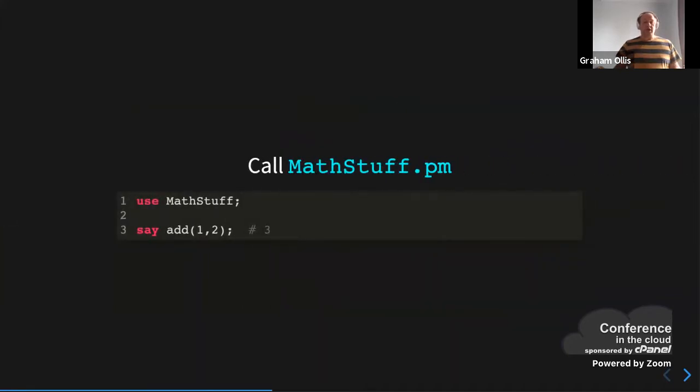Now we can use our math stuff module just like any other Perl module. As a user, you don't have to know or care what language, binary format, whatever is being used under the covers. This could easily be an XS module, could be FFI, could be pure Perl, who knows? Just happens to be WebAssembly.